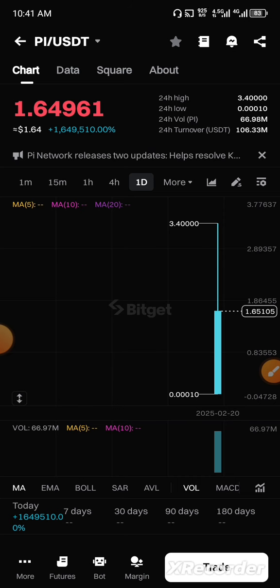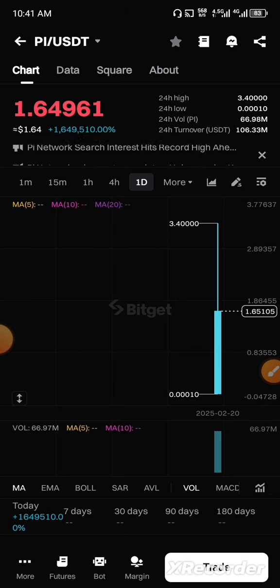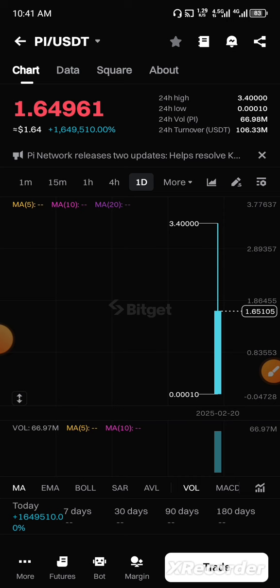As we all know, it's only Africans that they allowed to trade their Pi. Every other country, be it in Asia, Europe, they are not allowed to sell their Pi. These guys want we Africans to sell all our Pi to give it out.